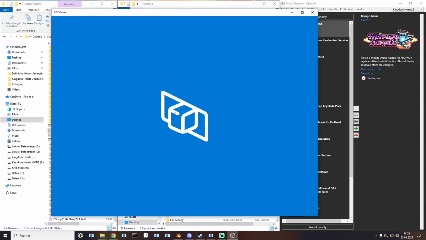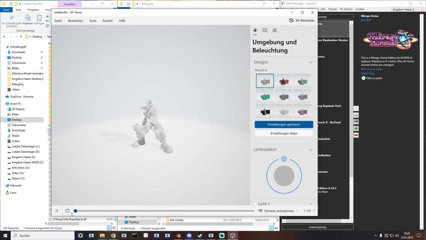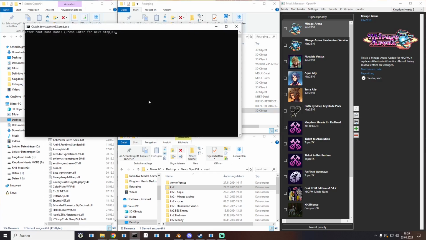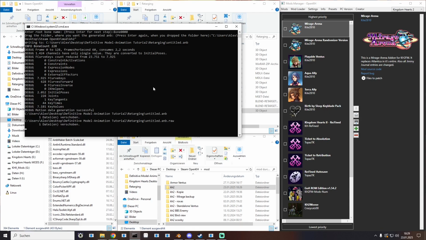I can maybe see this already. Yeah, you see it's still very smooth actually. So yeah, we are just trying to put it in the ANB maker again with sample rate 3.0. Then pressing enter. And boom, the animation worked this time.